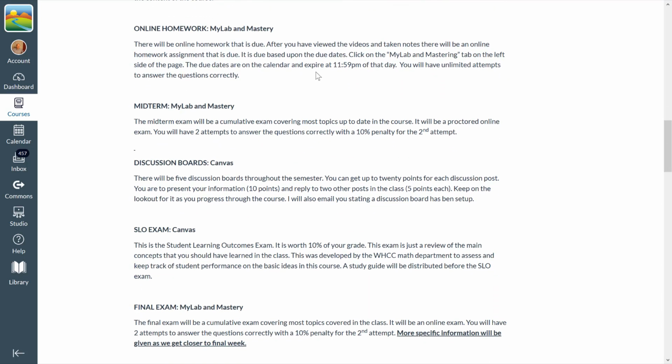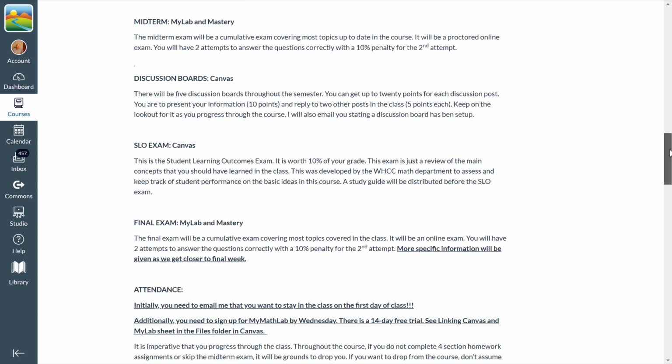Online homework, yes, you'll have some online homework. You'll see later on that it is due on Fridays, and it's going to be on the MyLab and Mastering site. It expires 1 minute before midnight. For the homework, you do have unlimited attempts. Then we drop down to the midterm. Yes, there'll be a midterm exam covering most topics outlined. There will be a study guide that I'll set up for you soon. And then you do have 2 attempts to answer it correctly.